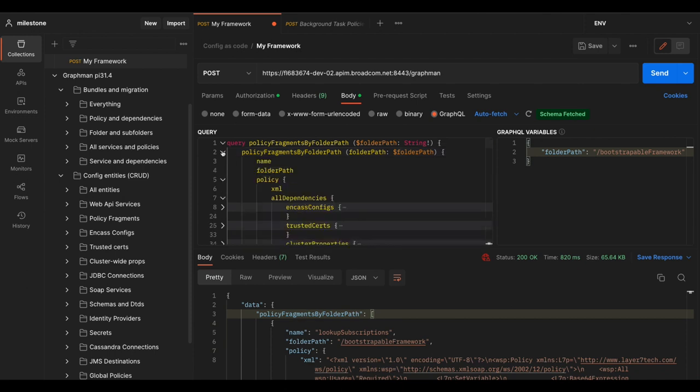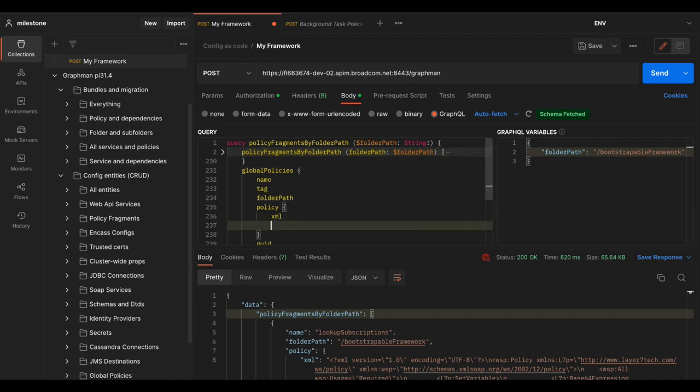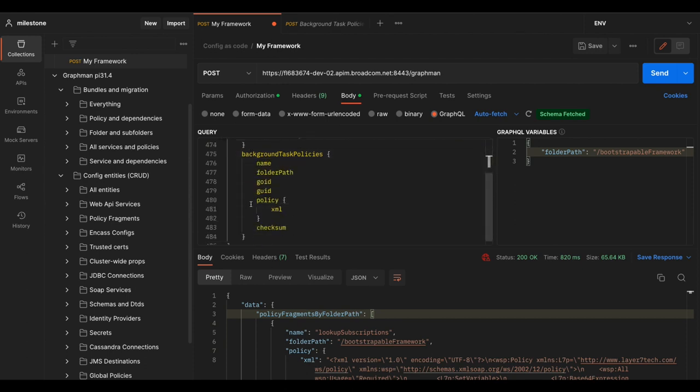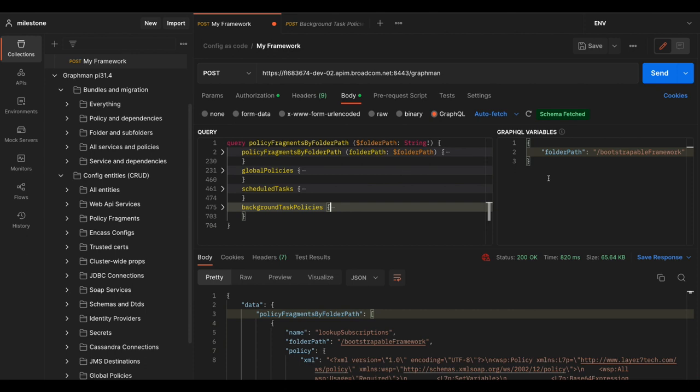And then the last thing I'm going to tweak here is I'm going to copy this dependencies declaration for these policy fragments. I'm going to add this to the global policy because global policies might have dependencies in there. I don't want to leave anything behind. I'm going to do the same thing with the background tasks policies. A quick test to make sure that everything works good.